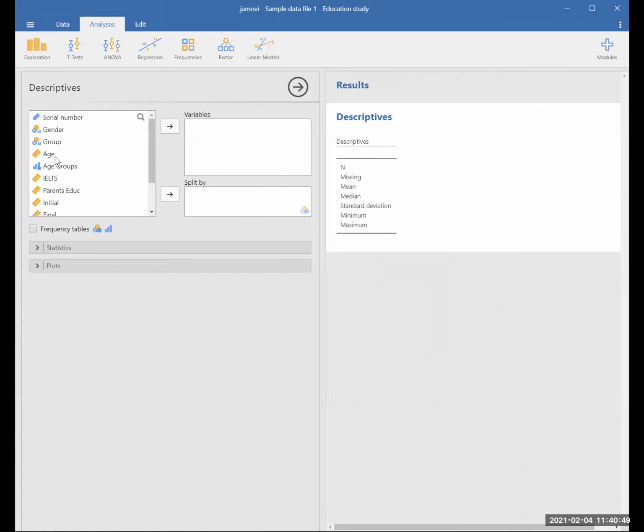So I will add, let's start with age. And you can see it does a live output. So you have 12 participants. There are no missing values. The mean was 24.5 years. Median is 24.5 also, and standard deviation is 1.24. The youngest participant was 23 years old, and the oldest participant was 27 years old. So with one simple command, you get your mean and standard deviation from the descriptives.